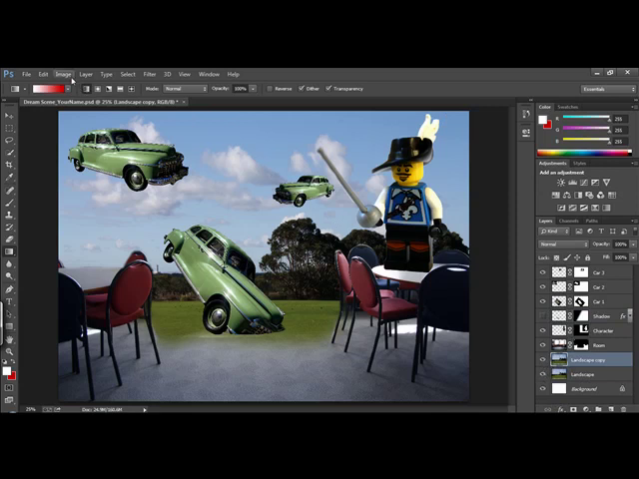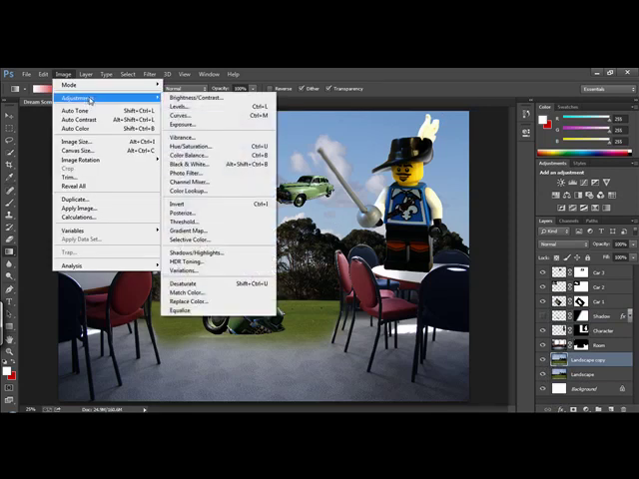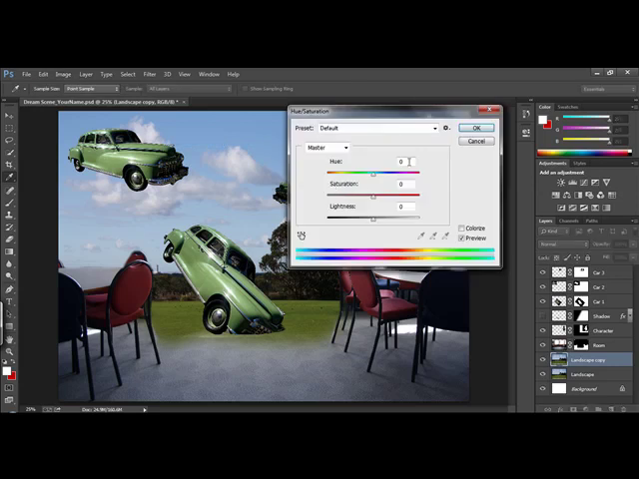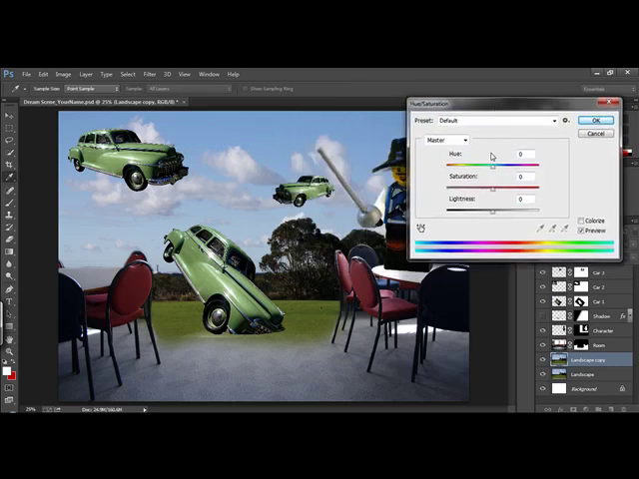and go Image, Adjustments. And we can see here that we can change the hue, which is the strength of the colour, and the saturation. So this is changing the background landscape. As I change it, it's altering it to be warmer. As you can see, it's changing the colours of everything all at once.